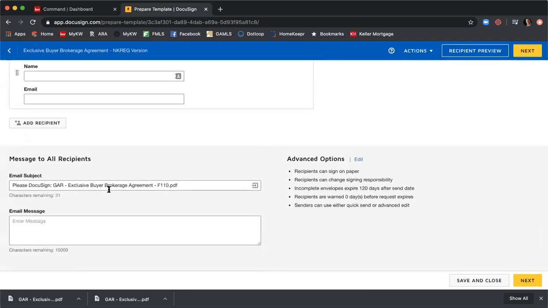And then here it's going to pre-populate an email subject and an email message. You can just leave this as is, because when you send this document as a part of an envelope, you'll be able to update the message and email subject for that specific envelope later.